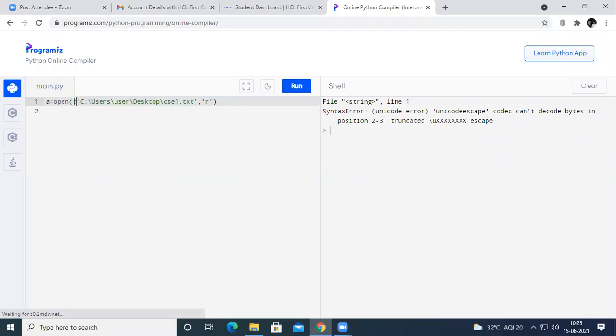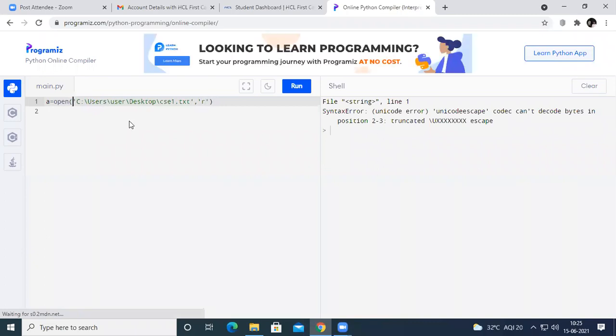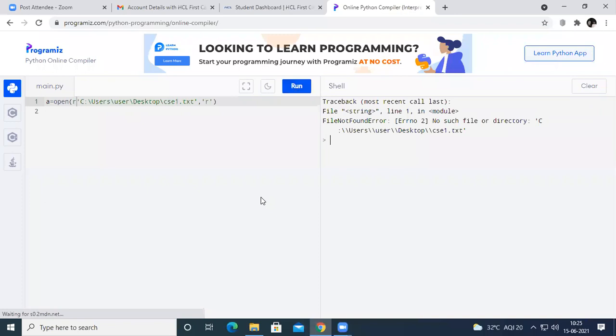Okay, so if you use small r or capital R, then in case the string contains the backslash, it will be ignored. So if I use r and run the code, see here, I am getting an error.